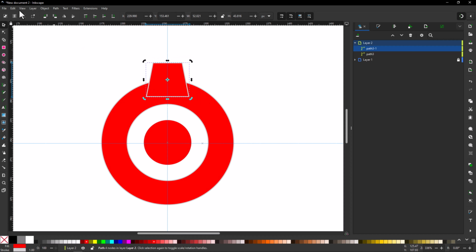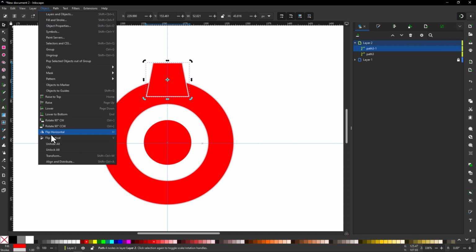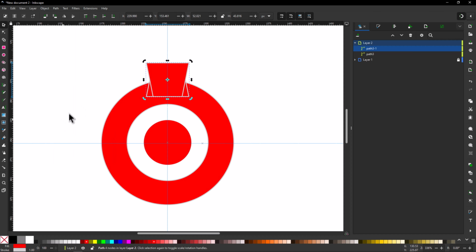Or you can come up here and click Object and come down here to Flip Vertical, and it'll flip it. Either way works. But now we just want to drag this down to the bottom until it snaps into place on the bottom just like it did on the top. So see, our center point is now on the bottom just like the center point is on the top.